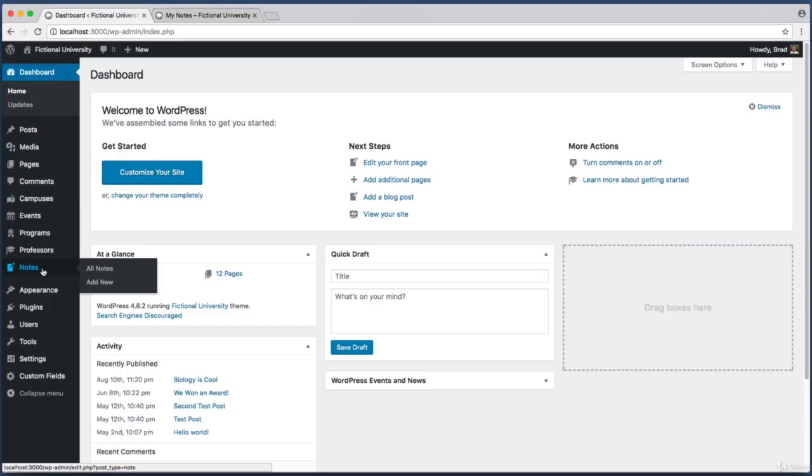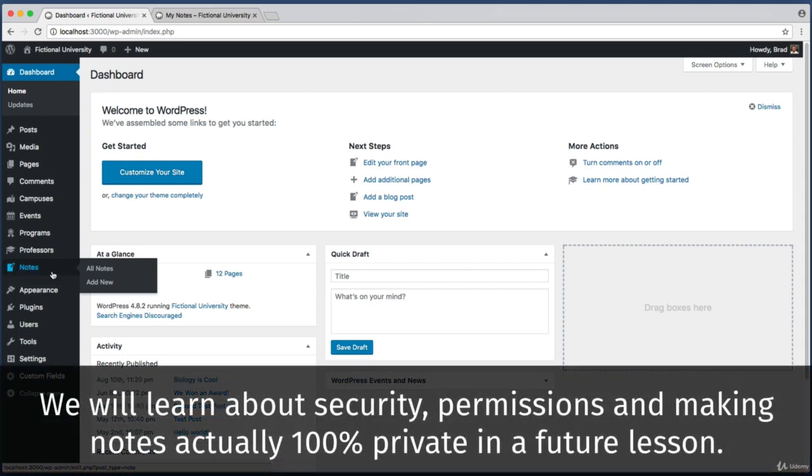Now I do want to point out that as of this moment, subscriber accounts cannot create a note. And this is because we have not set up custom permissions for the post type yet. Don't worry, we will get to that shortly. But for now, make sure that you're signed in with your admin account, and let's get things up and running before we worry about giving subscriber accounts the necessary permissions.